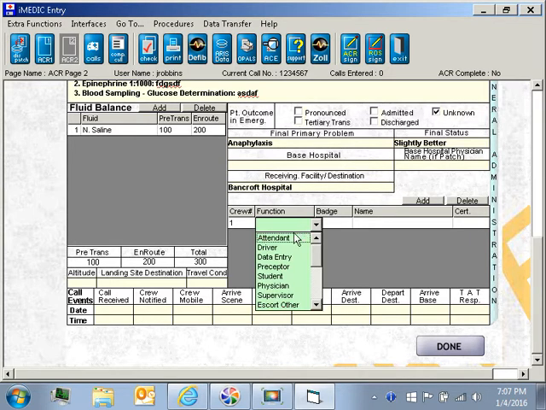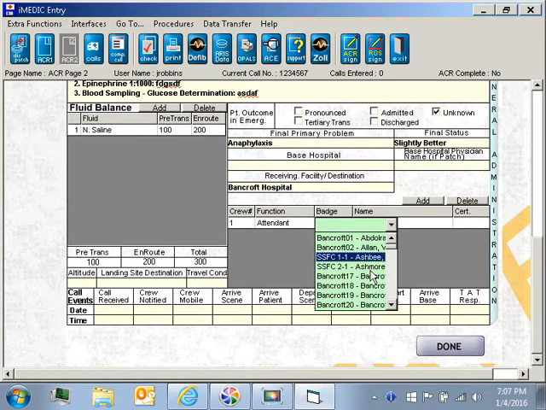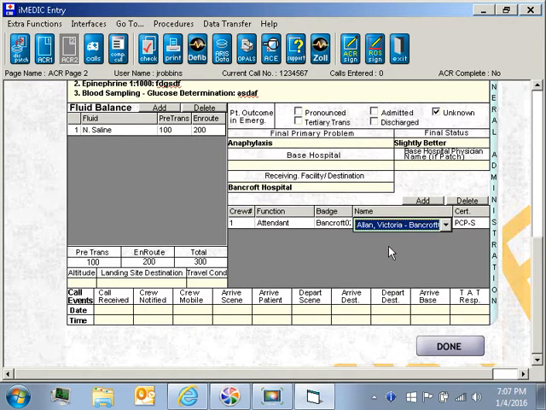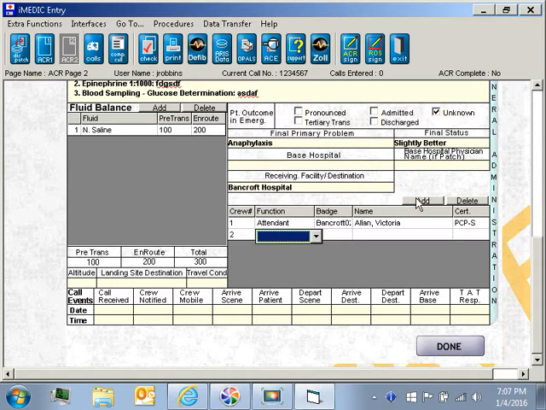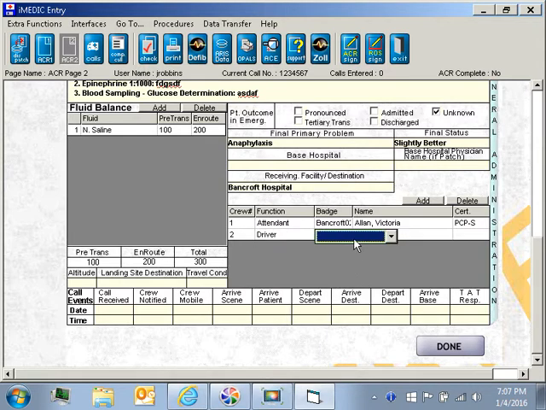As far as function, I would like you to put yourself down as attendant, and you'll be able to find yourself in here. So you see I've got these Bancroft numbers here, and right here you can see I've got some student names from last year. I'll be going in and putting everybody's names in properly here, but I'll just show you as an example. Bancroft 2 was Victoria Allen last year. So that's the attendant. You can add a partner, a driver, and you can just select anybody at random here.